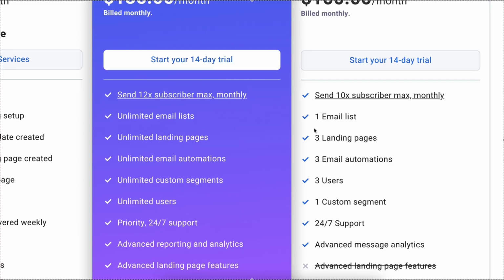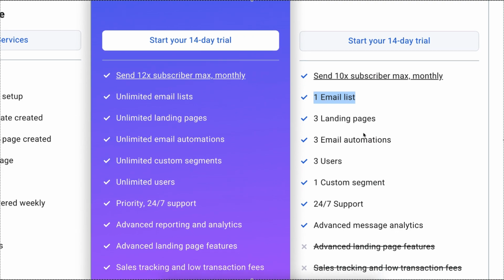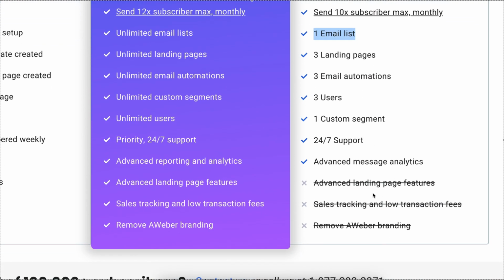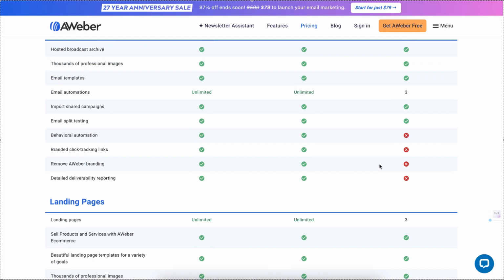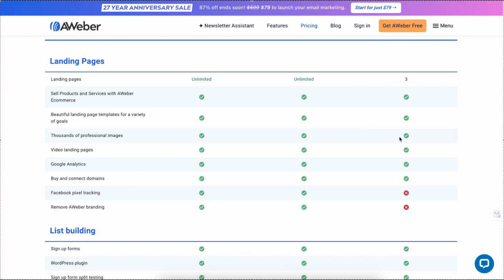Another super important thing is that you only get one email list. And if you're going to use the landing pages, only 3 landing pages and only 3 email automations. I think this and the one email list are absolutely killers for me. Aside from that, if we go into the actual features, you will see that behavioral automation is not included, and branded click tracking links are not included. Some of these features are super important.